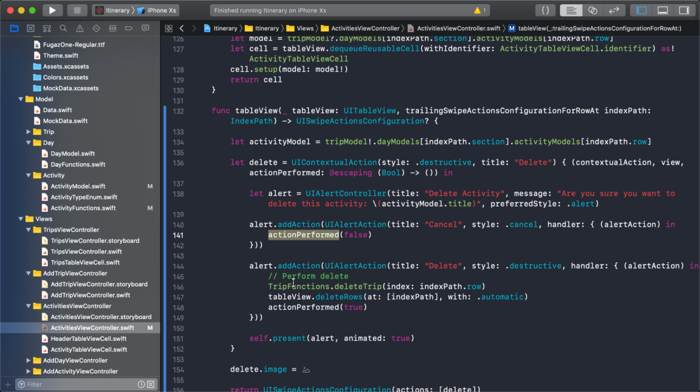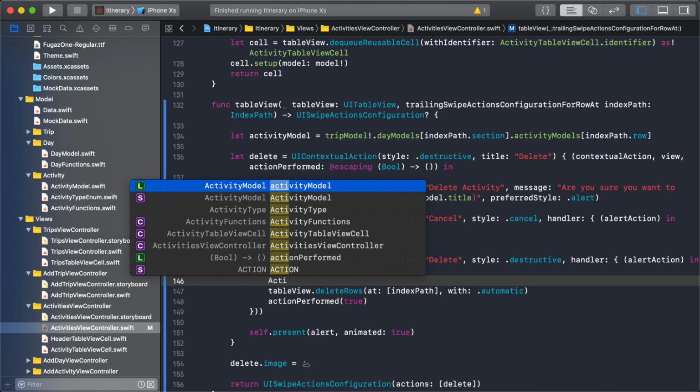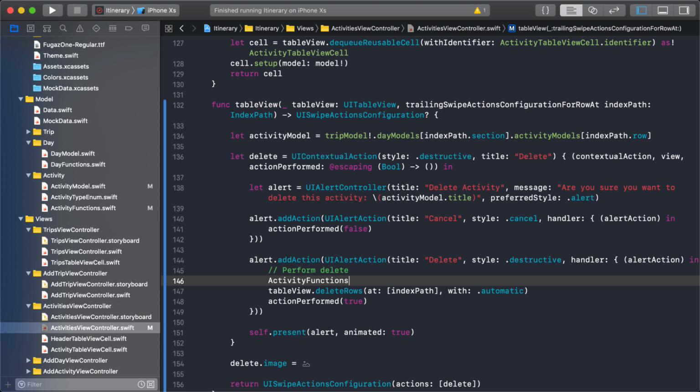And if we do delete, then this is where we want to perform the delete. Well, this is the wrong function, right? Because it's deleting a trip. We want to call our new function. So let me just delete this here. We'll access our activity functions right here. And we should see our delete activity. It's right there. Yep.